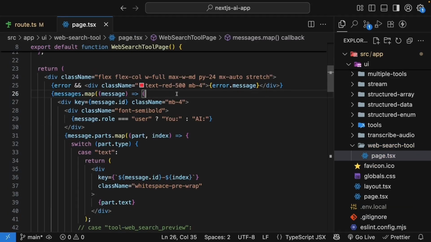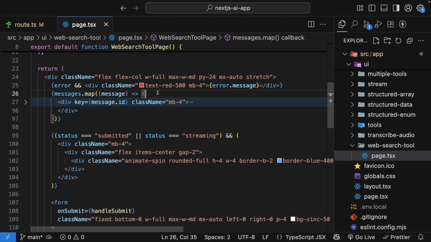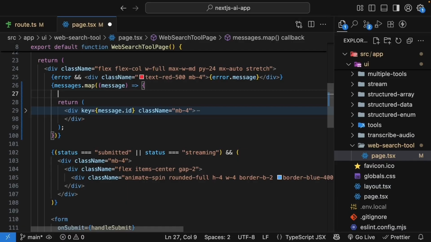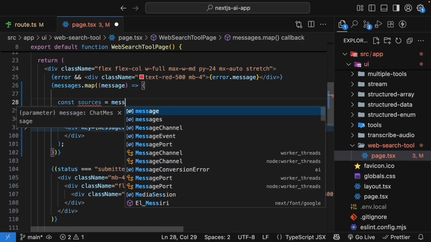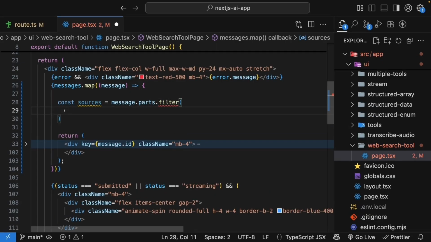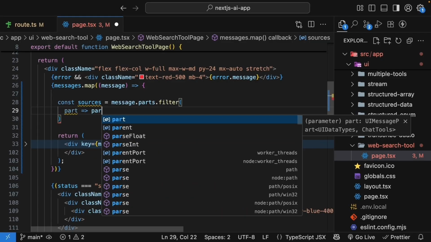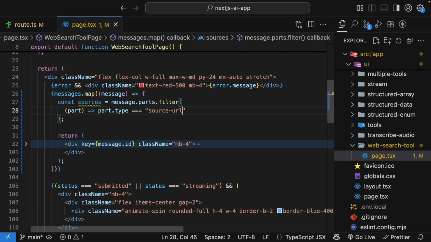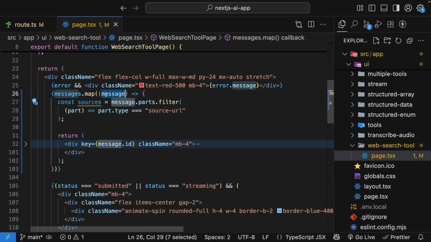Inside the messages.map function, before we render anything, let's filter out the sources. So let's change the parentheses into curly braces and add a return statement. This now allows us to add our new code. const sources is equal to message.parts.filter. We pass in a callback function, which receives the part, and we filter by part type. So part.type is equal to source-url. We are filtering the message parts to find only those with type source-url. This gives us an array of all sources used for this particular message.